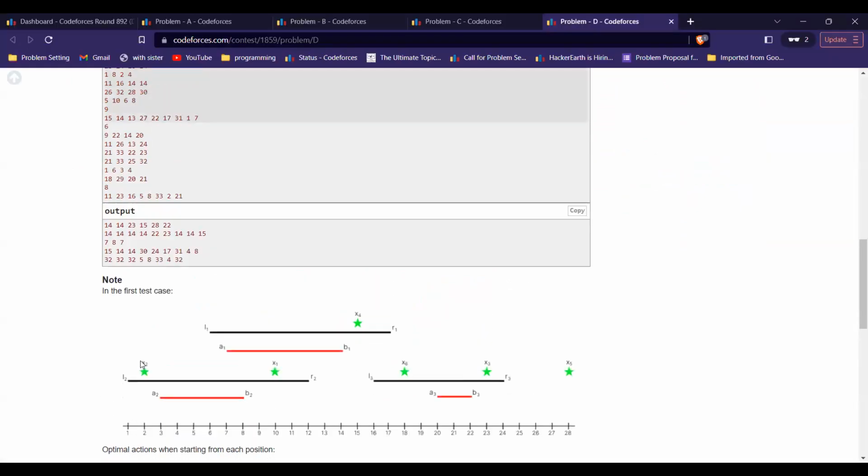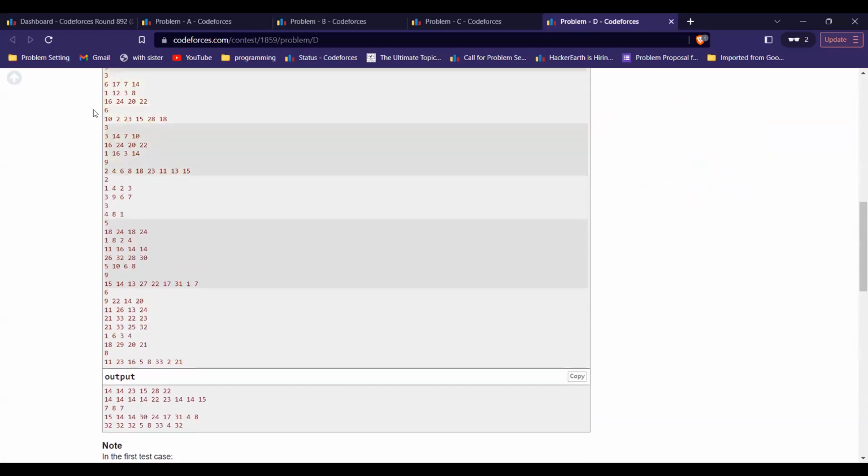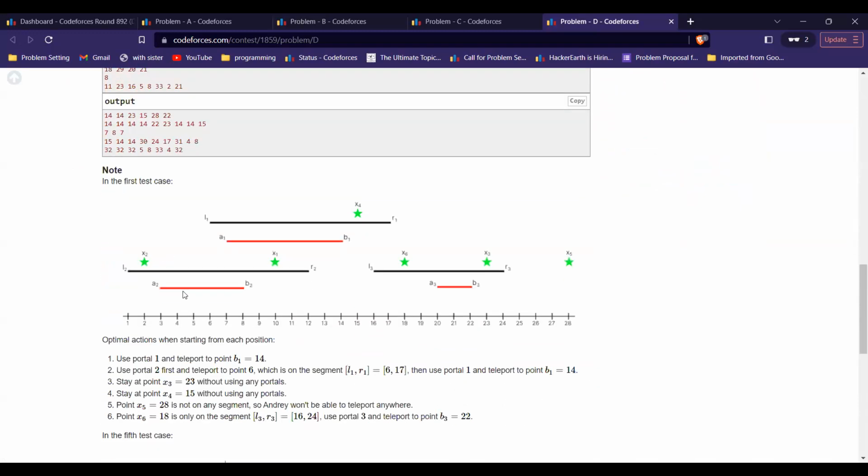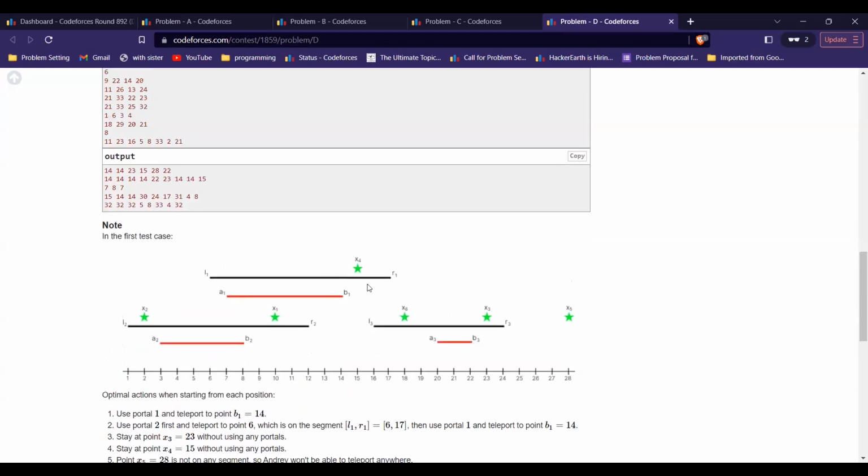For the first test case, these are the values. So it's 6 to 17. These are Li and Ri, and you'll get teleported to 7 to 14. So Li is 6, Ri is 17, and if you use this portal at any of these places, you can jump to any place between Ai, that is 7, to Bi, which is 14. There are 3 portals, and these stars are the places at which you start.